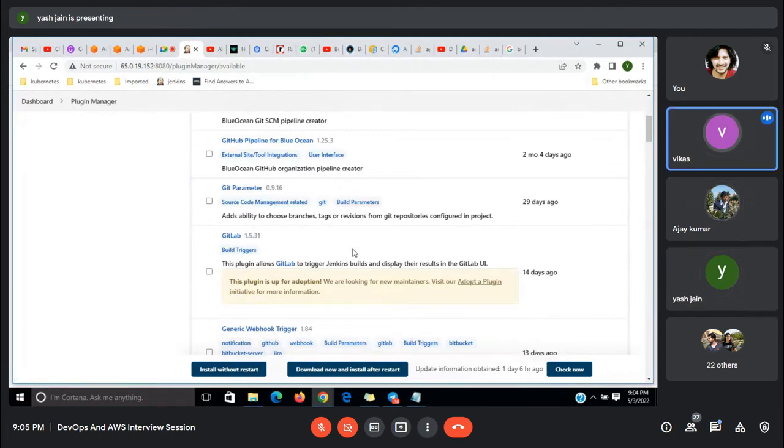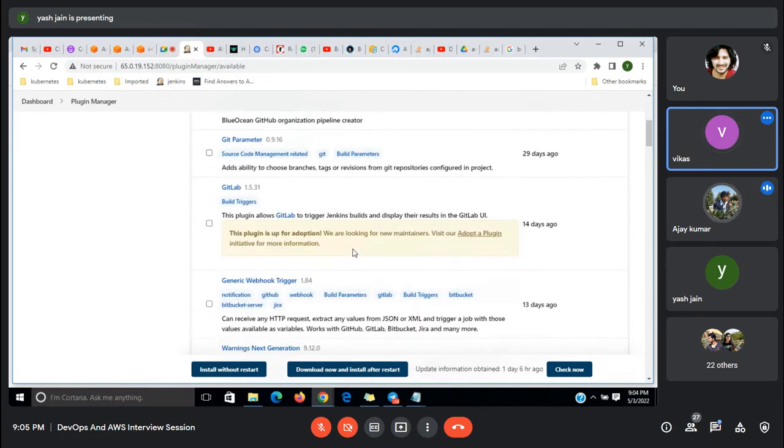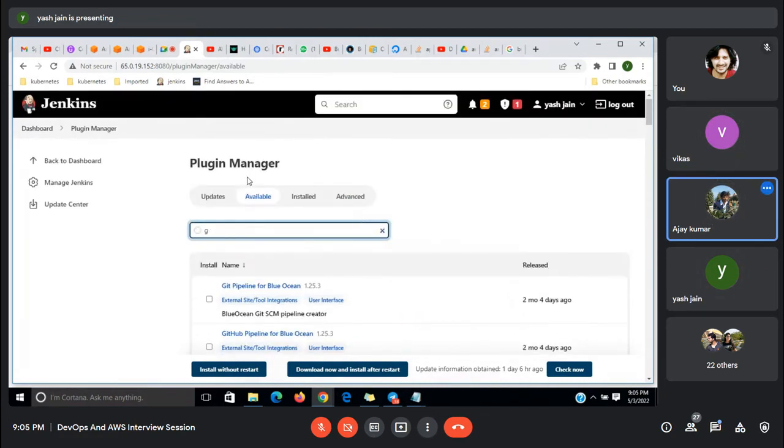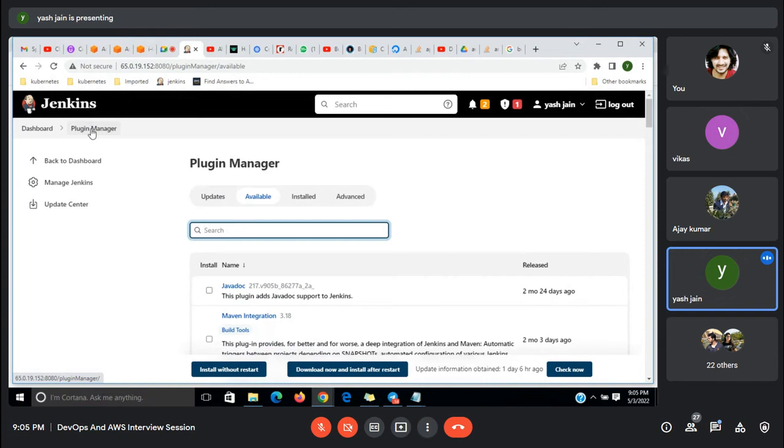I think if Git software is installed in the Jenkins server, then there is no need of any plugins. Oh yes. Just run the pipeline again. Yes. Okay.